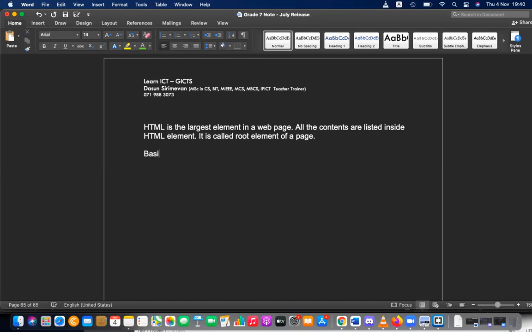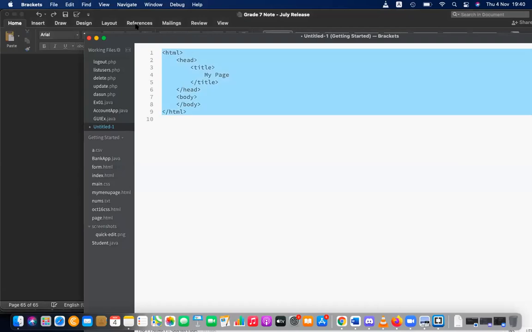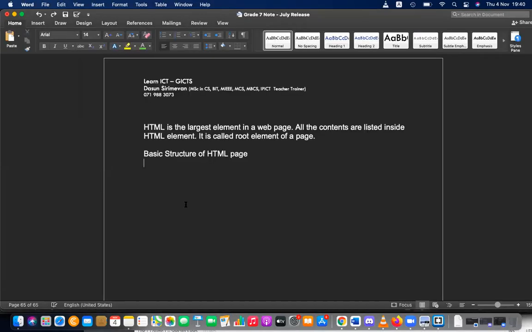So what is the basic structure of HTML page? That's what we discuss now. Basic structure of HTML page has these things: HTML, then the head, then the title, then the body. Inside that you can write the content. Please write down that as well.